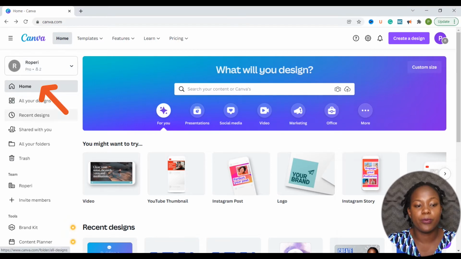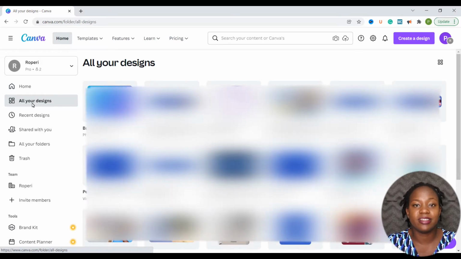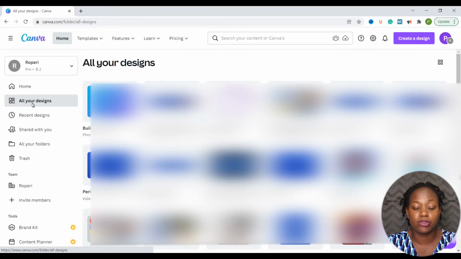And then we have the homepage. You can see it's still highlighted, same as this one. So this is where we are. And remember, I told you, anytime you get lost in Canva, you want to go back to the homepage. So when you click on this, all your designs, this is what shows you all the designs that you've been creating. So it allows you to easily access designs that you've been doing, and if you stopped off somewhere, you can be able to just continue.